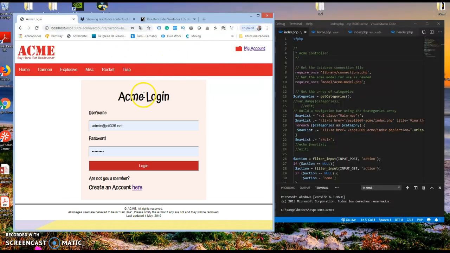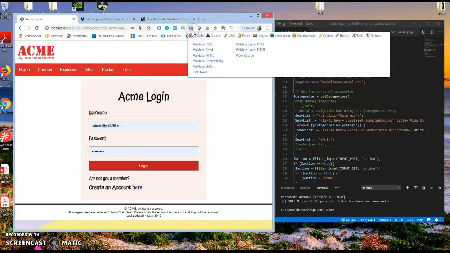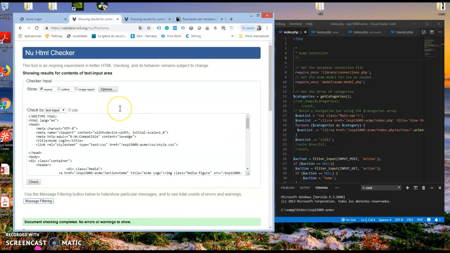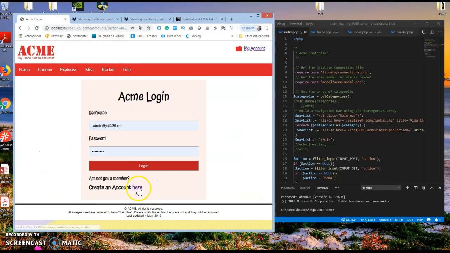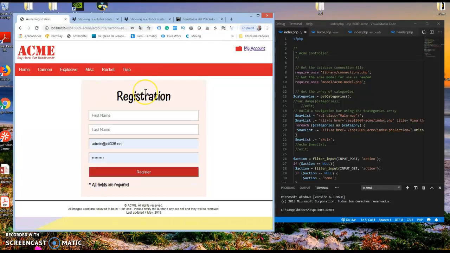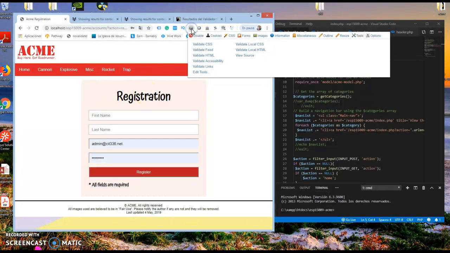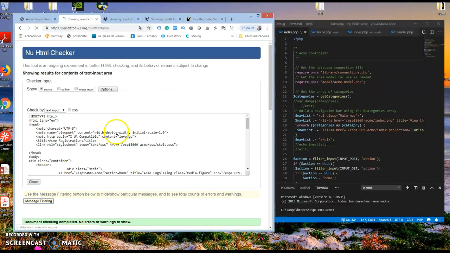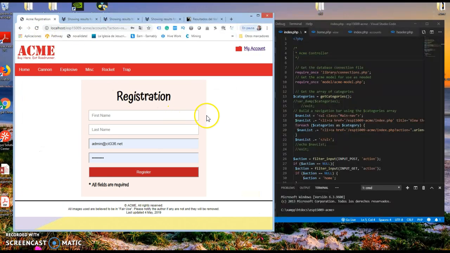In the Acme login view, here is the HTML validation. No errors. And the registration view, this is the test to validate the HTML code. No errors. As you can see, all is working well.